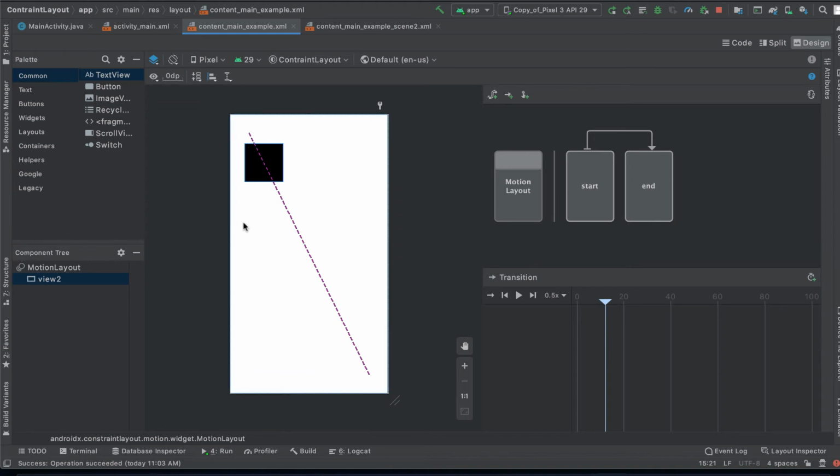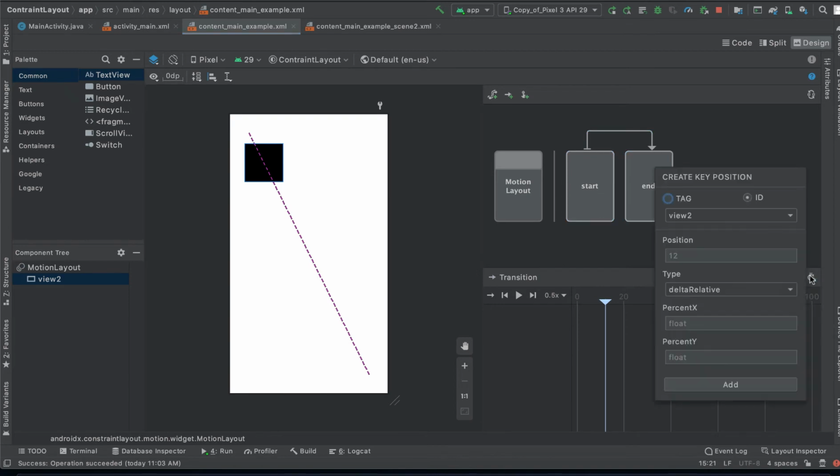If we want it to move in a curve-like manner, we can select our transition and add what is called a key position. The key position is actually used to change the position of our item at a point in the transition, right? This position marks at what point in the transition we want to update a property of this item. If you put 0, it's at the beginning of the transition. If you put 100, it's at the end of the transition. And if you put 50, it's at the midway, the middle of the transition.